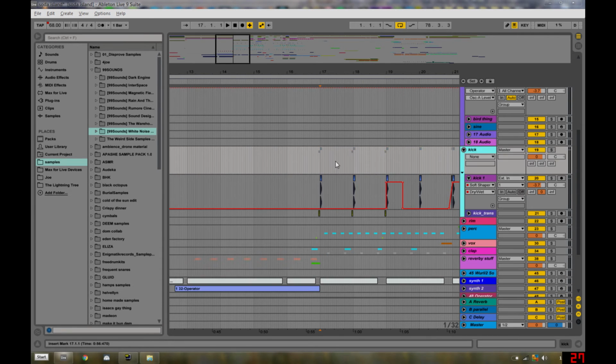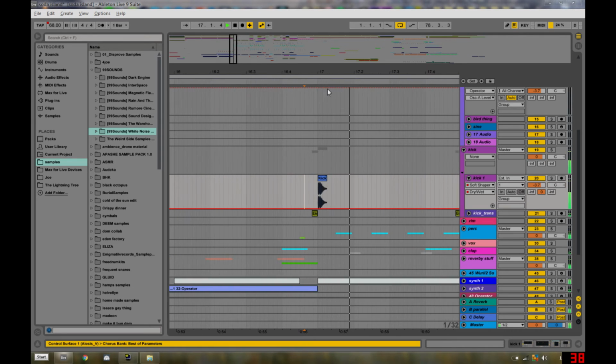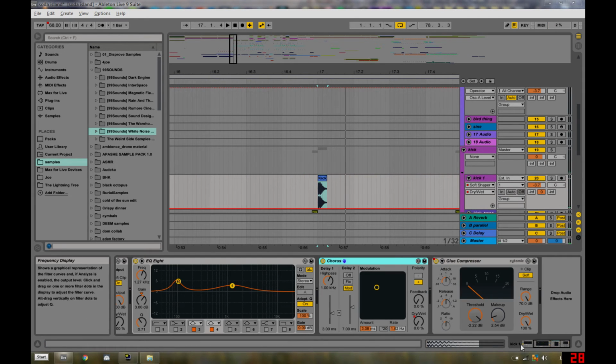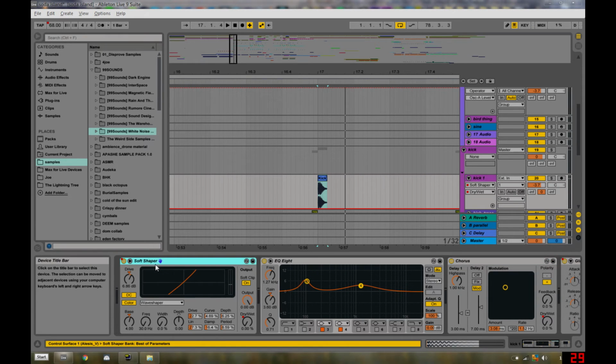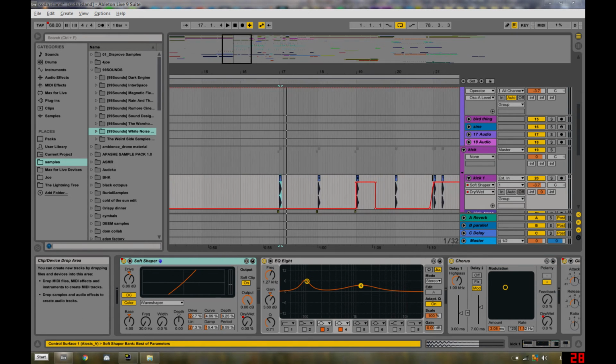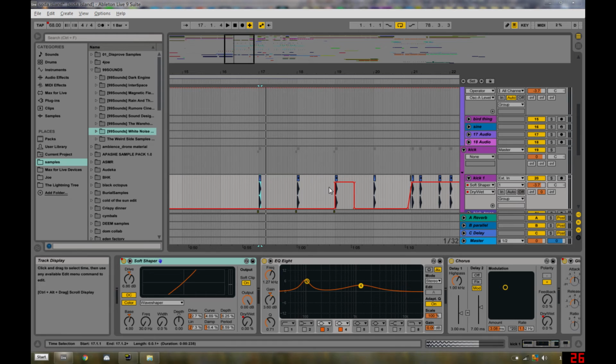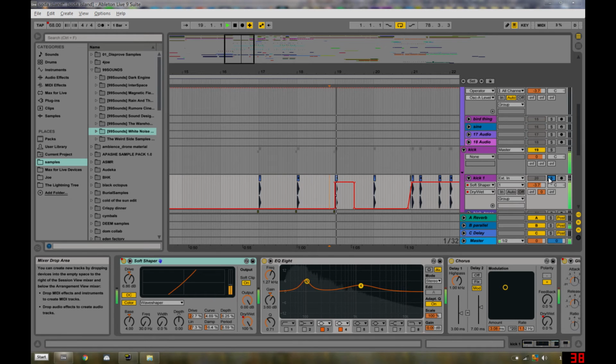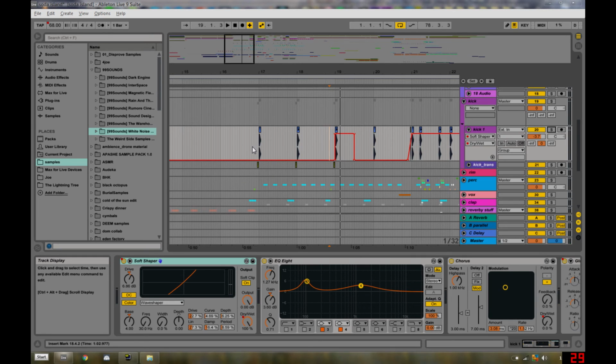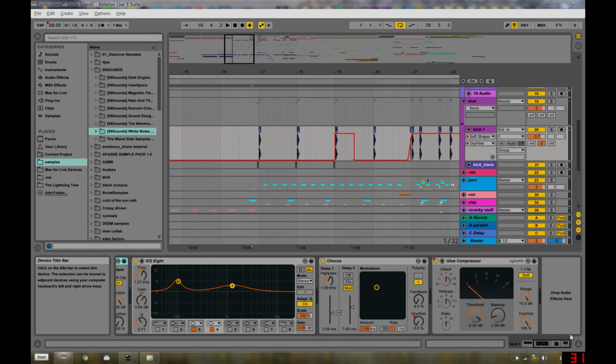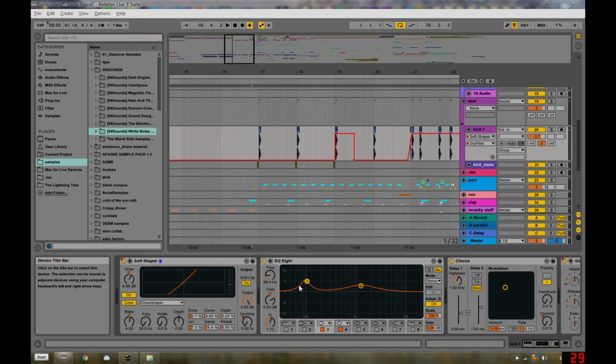I'll start off with a kick. It was literally just a kick I pulled from a sample pack, with some saturation, which is automated for some reason. I don't actually know why I did this. It must have been just to make the kick stand out in certain parts, which is fair enough. I also added a bit of a low-end boost around 100 Hz here, and a mid-boost just to add more presence.